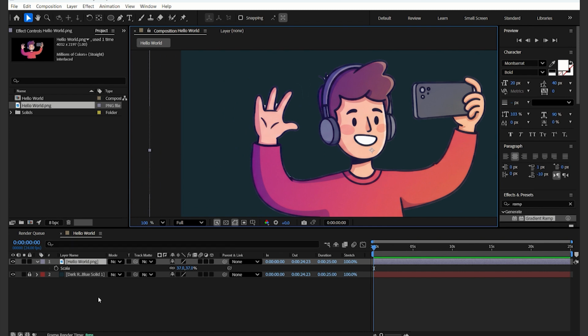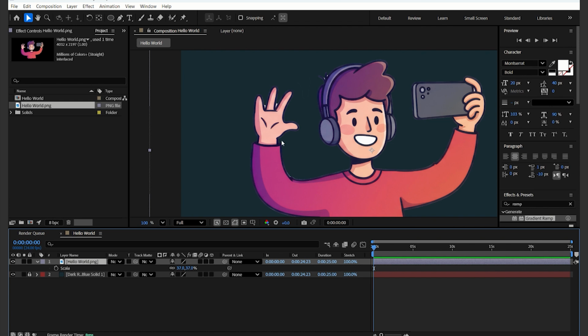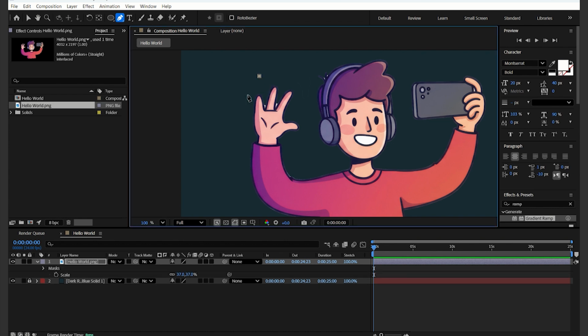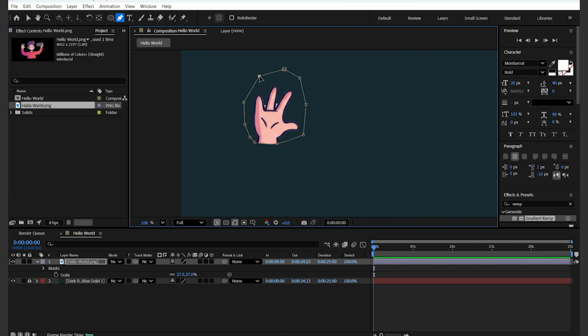So what we can do is I can create a mask around this hand by using the pen tool. Make sure the layer is selected, and I'm going to click around it. Obviously, you can be very meticulous about it by making sure that you really select around the wrist region. And I'm going to click, and you'll notice now I have a selection of the hand.